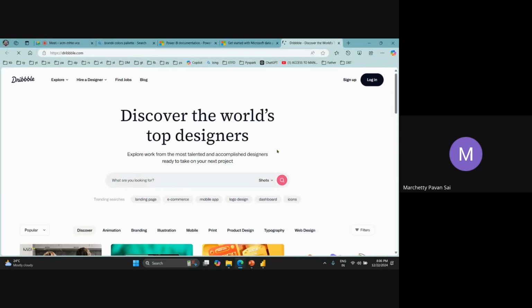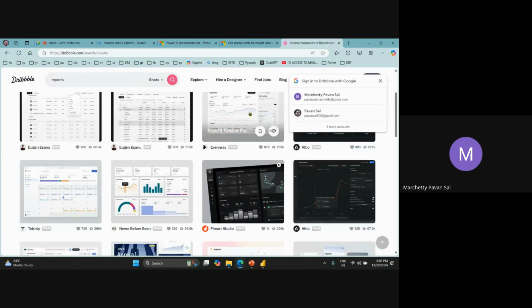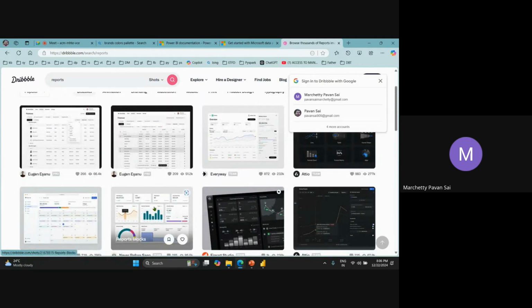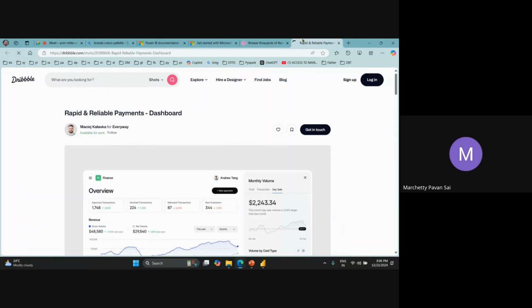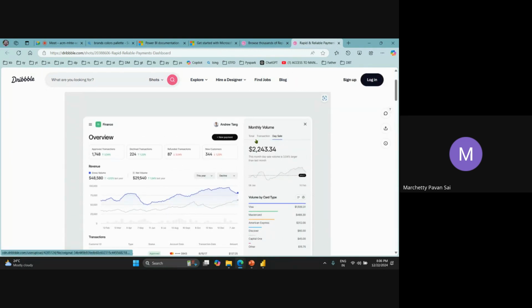Next, you have something called the Dribbble platform, or there are multiple platforms. Suppose you look for reports. You'll get multiple reports with their designs and UI/UX related information. For example, if you take this report, you can understand how it is represented, what the background is, and how they are able to use that particular menu.